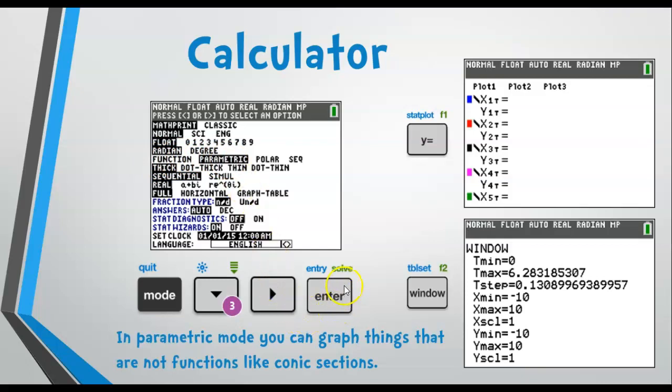When we do that and we press the y equals button, we get a screen that looks like this. So it's not y1, y2, y3 down to y10. It's x1t, y1t, and those two equations together make the curve on the plane. And we could do x2t, y2t, so that would be a second curve on the plane.